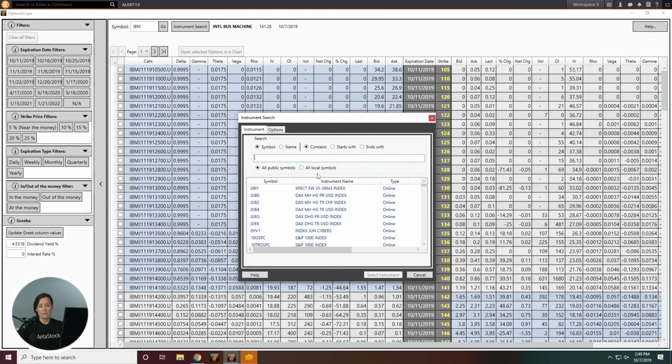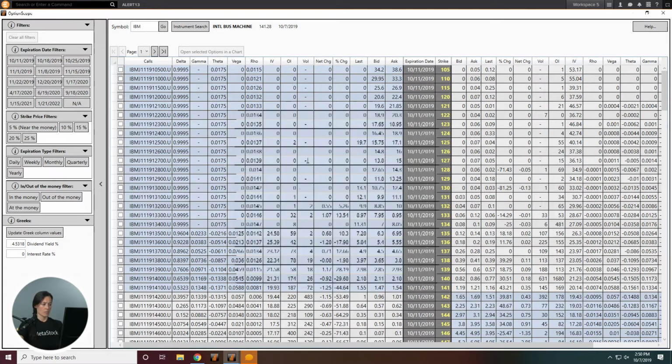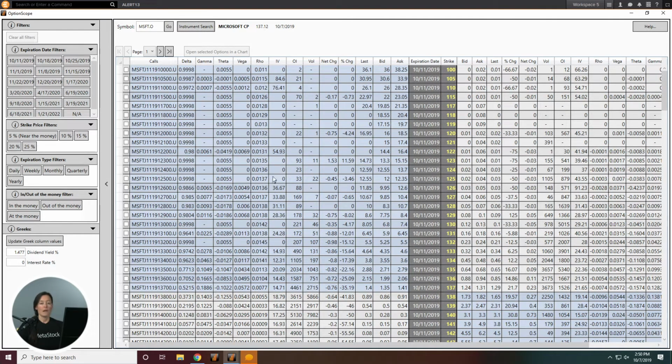You can also do a symbol search. So if you're not really sure what the symbol is, you can do a symbol search in the standard way, whether you want to search by symbol or name, contains, starts with or ends with. And that'll bring it in. So here are all the options for Microsoft.